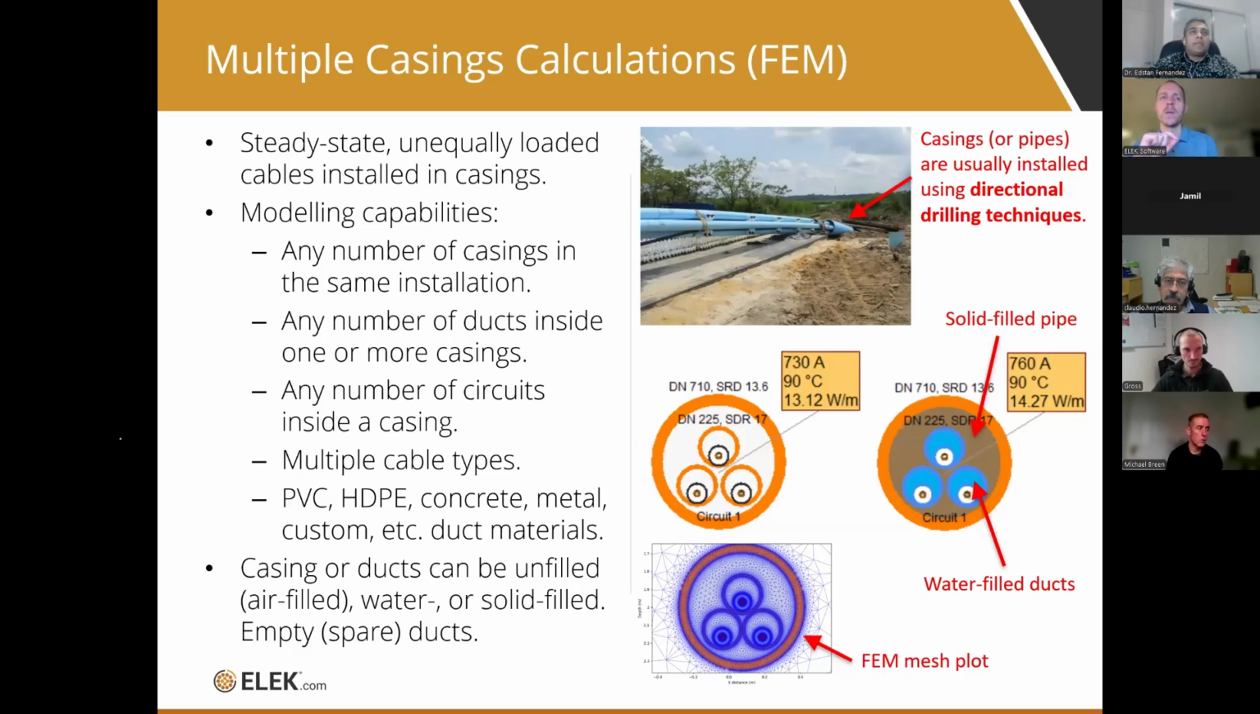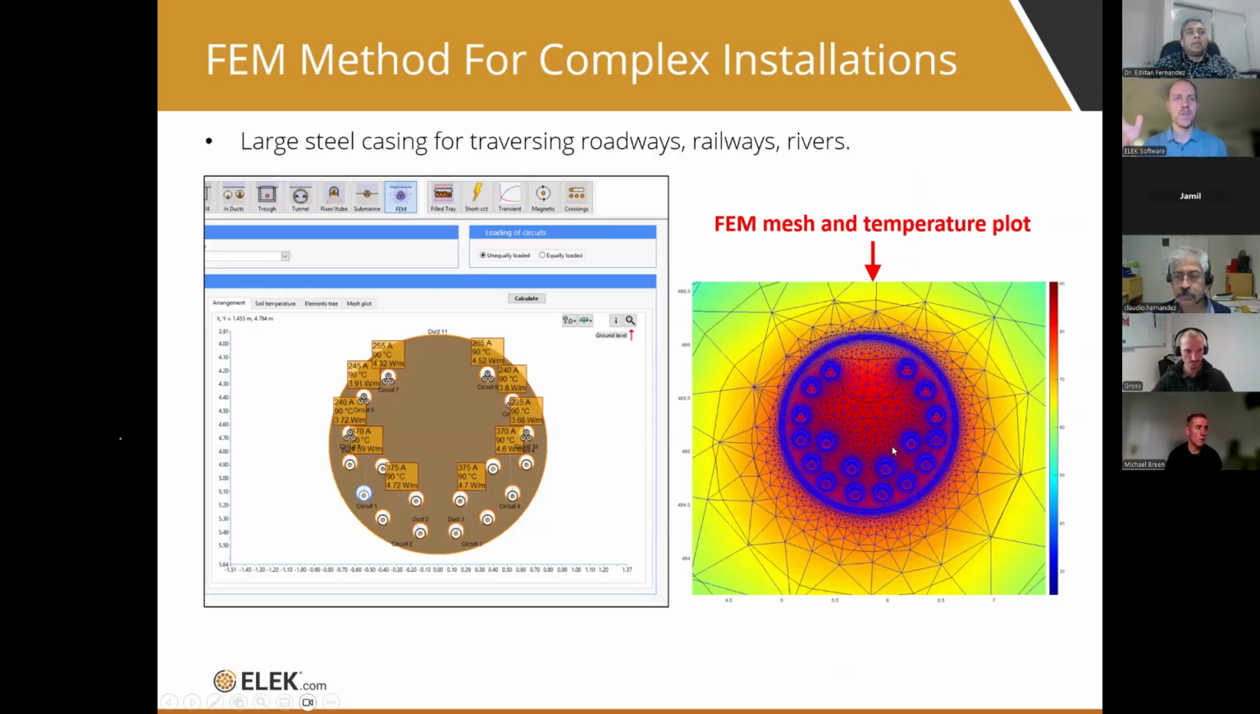And importantly, the casings or the pipes could be air-filled, water-filled, or solid-filled, or a combination. And there can be spare empty ducts. There could be a spare air-filled duct. FEM can deal with this. Here's a wild installation that we've seen with lots and lots of circuits inside a massive pipe. FEM can do this.